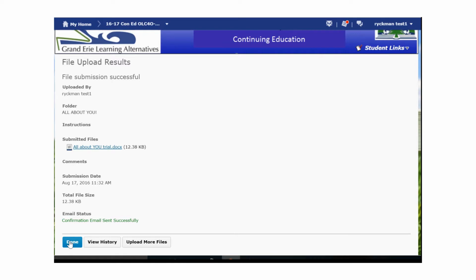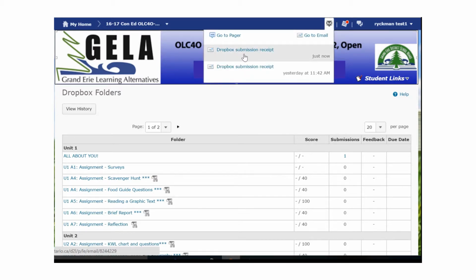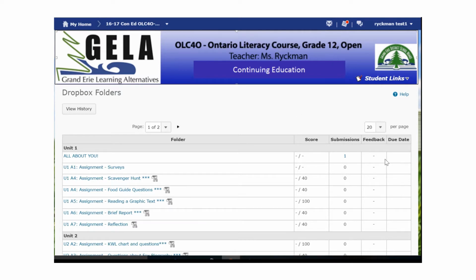And then what you'll notice also, once you have completed that Dropbox, you'll see that there's a submission here. So you have that one submission. You'll see up here in your emails that you got a notification saying you have submitted that Dropbox. And when I mark it, you're going to see feedback right here, and you're going to be able to view that feedback. So I always suggest that you do that.